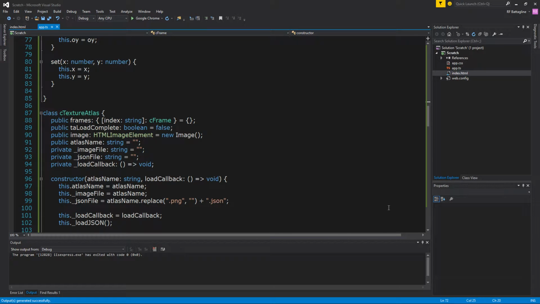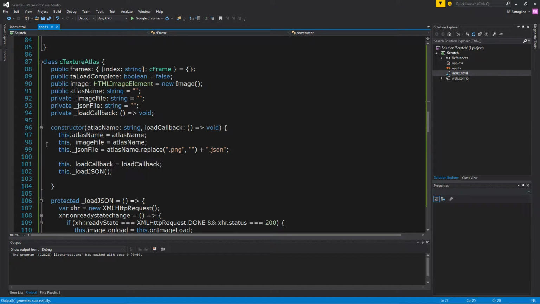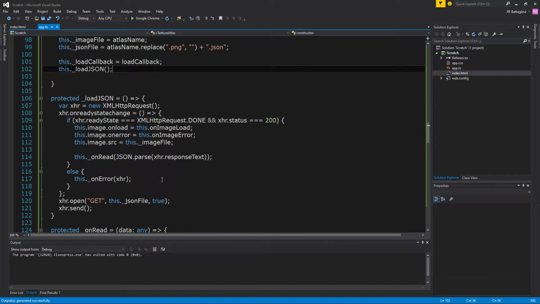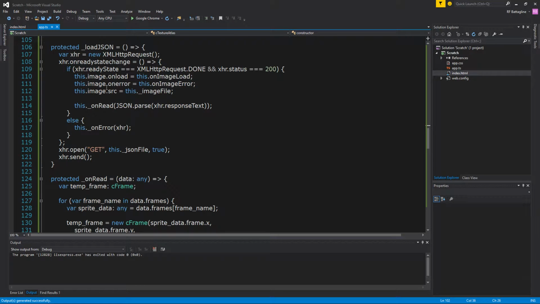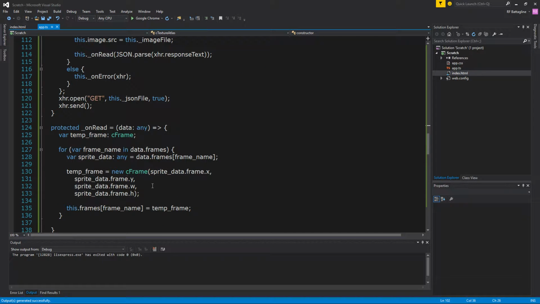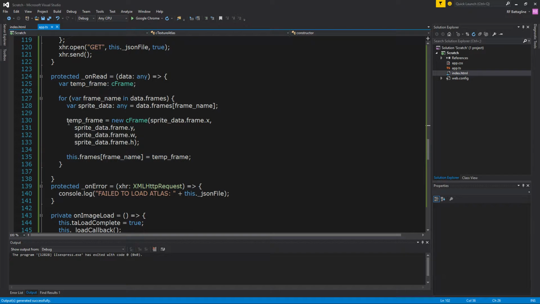But let me go through and look at the other differences in our texture atlas. So we still have our load complete, our atlases and our image names. This is where we're loading up our JSON file, setting our callback, which will be the game loop. So the game loop won't start until everything is finished loading. Here we're using XHR to load up our JSON file. Then we're reading the JSON. The data is coming in here.